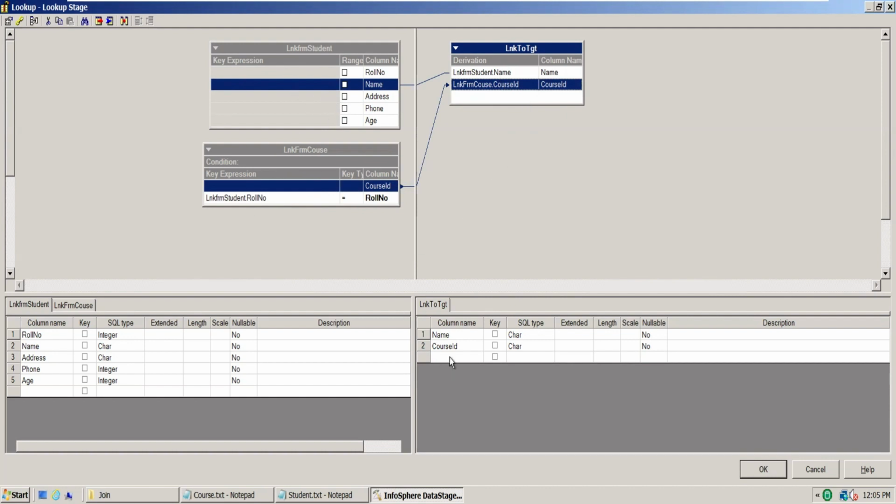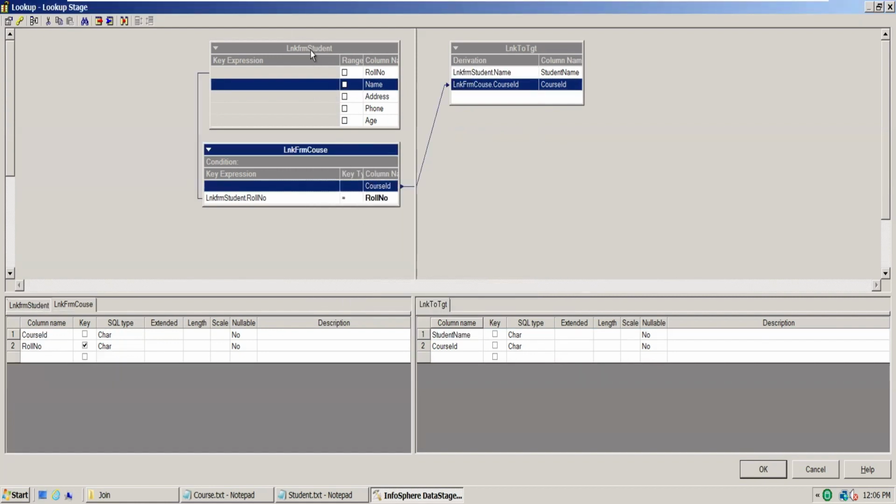Okay, once I drag them, they appear over here. We can change the names as well as per our wish. Suppose here I can write student name. And we need to map which column you would like to map to the student name. So name from my student file is going to the student name column. Course ID from my course file is going as course ID to my output.